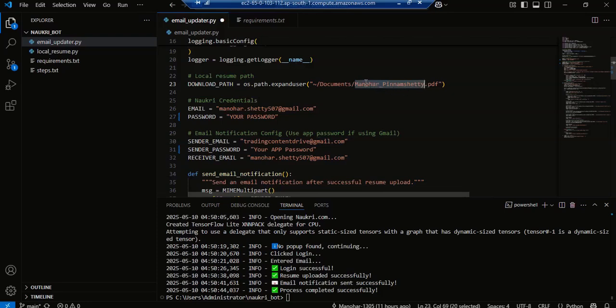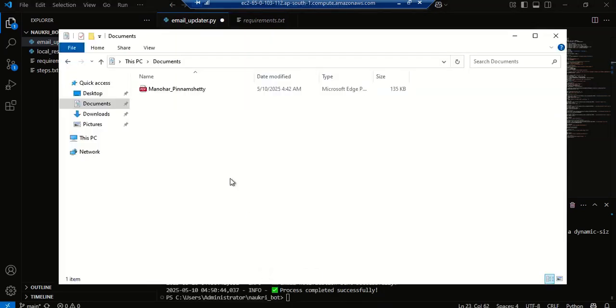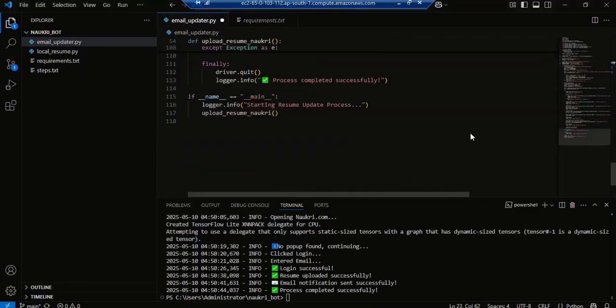Let's suppose the resume name is Ramesh resume. Then this name should change, so it should have Ramesh resume. Yeah, that's how it should change, and that's how you should keep it there itself.